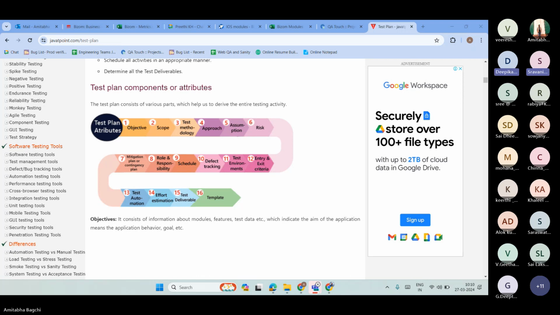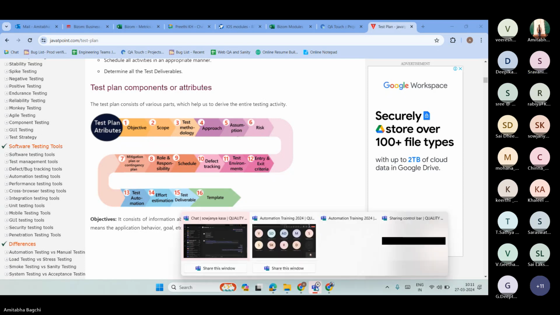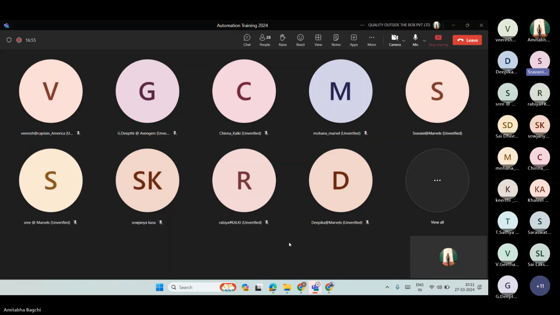Unit testing, smoke and regression we will do. Okay. Anyone else? In general, we do functional and non-functional testing, which includes UI and performance testing.